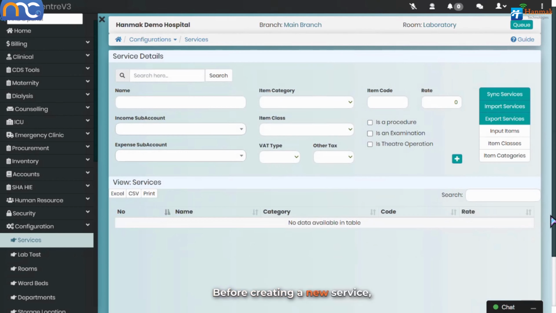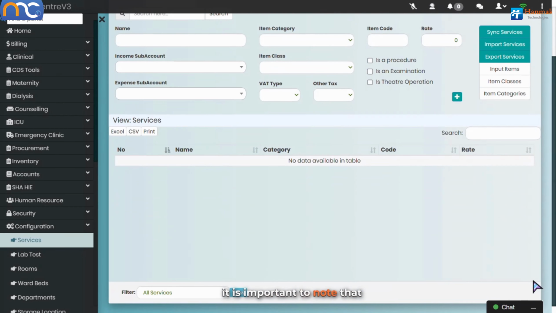Before creating a new service, it is important to note that the system normally comes with already pre-configured services. In most cases, these services are deactivated so that whatever is active is what you submitted before going live. This helps to keep your service list organized and ensures that only relevant tests are available for selection based on your operation.